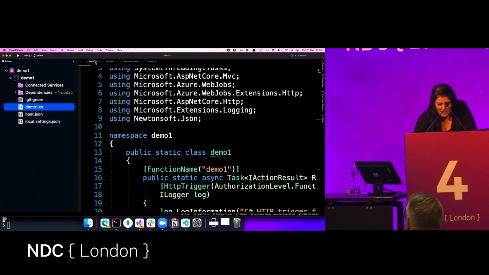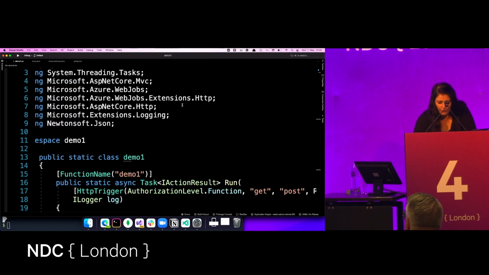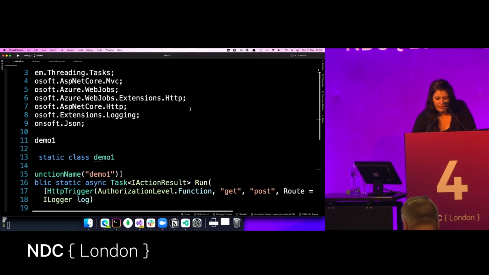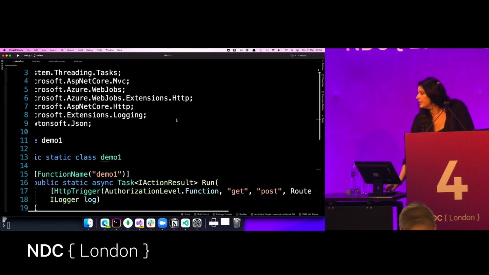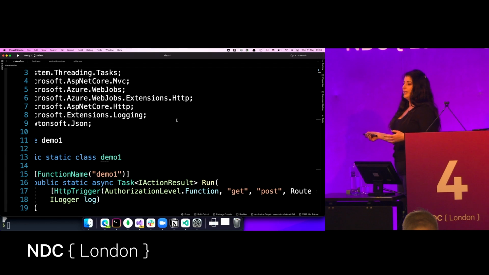So let's go and have a look at the actual function itself. What we can see straight away is that it looks very similar to a method you'd write in a controller. This is your function name. This is what you will call, so this can be anything that you want. And then this is your method.